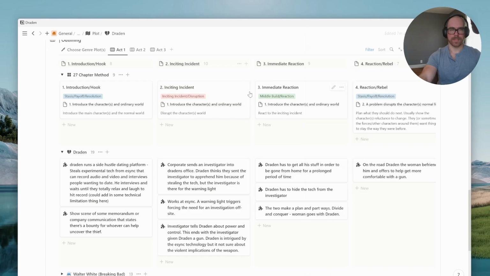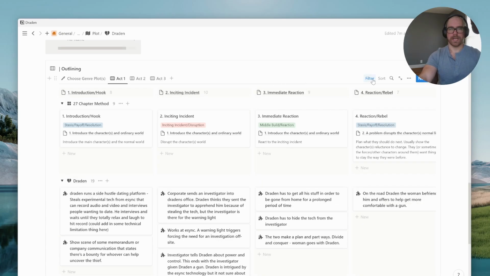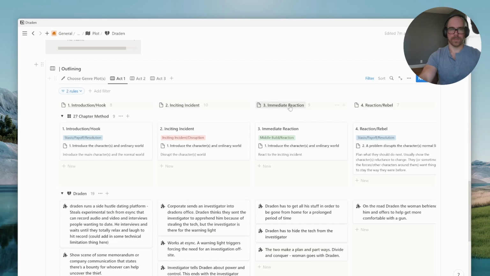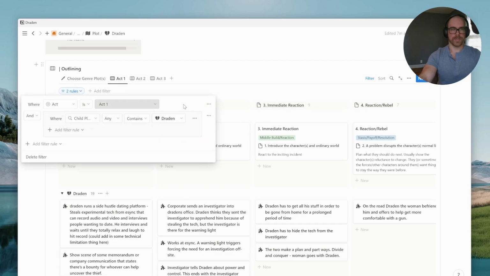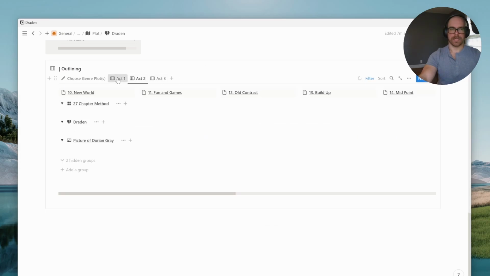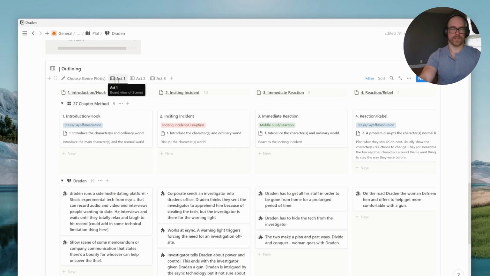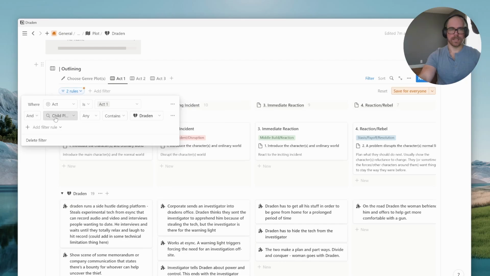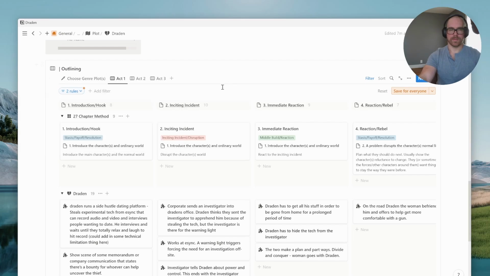And I'll show you how that works here. The reason why I have the roll-ups is for the filter, and the filter is really simple. I just filter for Act 1, and each of these tabs filters for a different act. Since there's 27 scenes I'm using for my plot structure, I just have it divided up this way so it keeps it a little more tidy. And then on the scenes, I'm filtering for where the child plot of a scene contains Drayden.